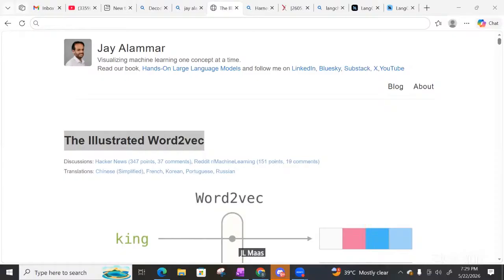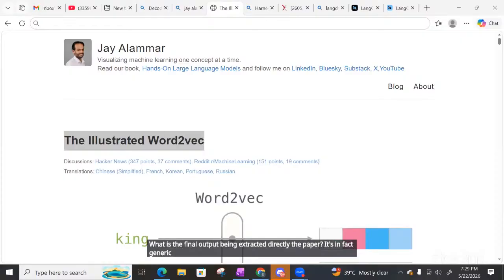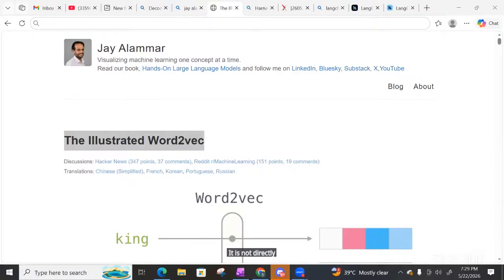Okay, then next question. Is the final output being extracted directly from the paper? It is in fact generic. It is not directly copied from the paper. The answer is really generic. I have shared the notebook with you. Just look at the abstract of the paper and read the answer once. Thereby you can understand the answer is quite generic. It is not directly copied from the paper.